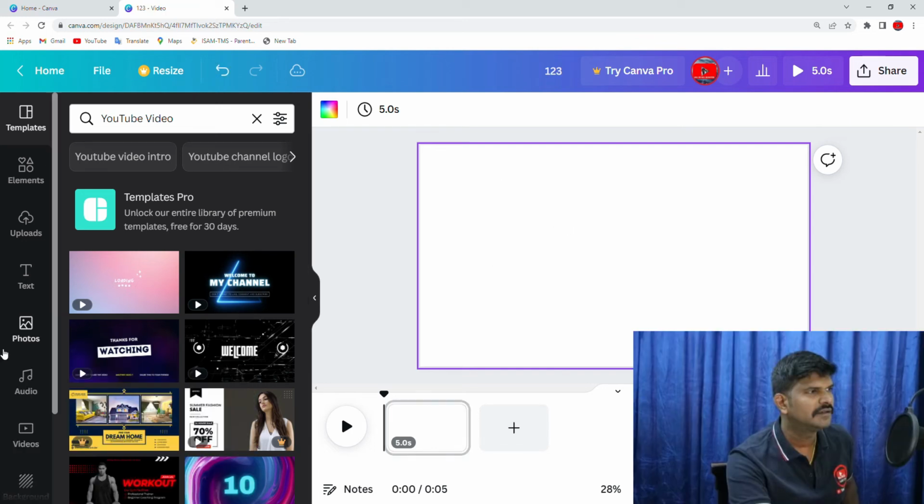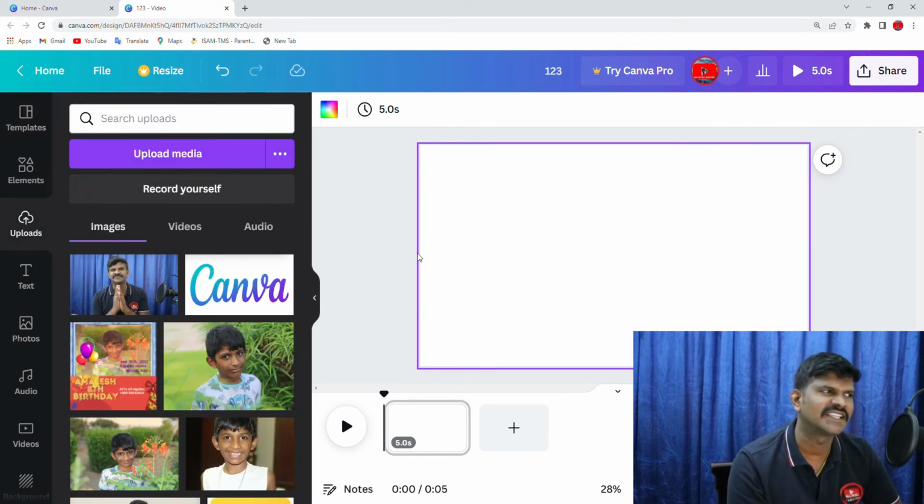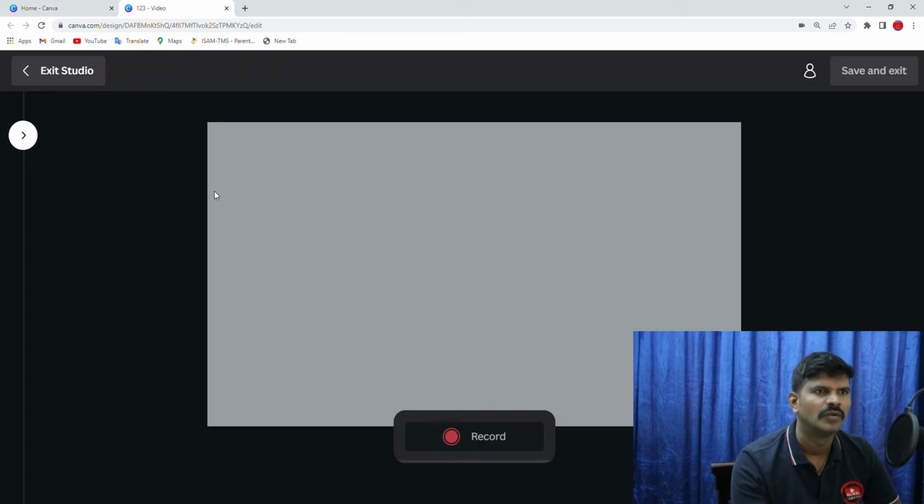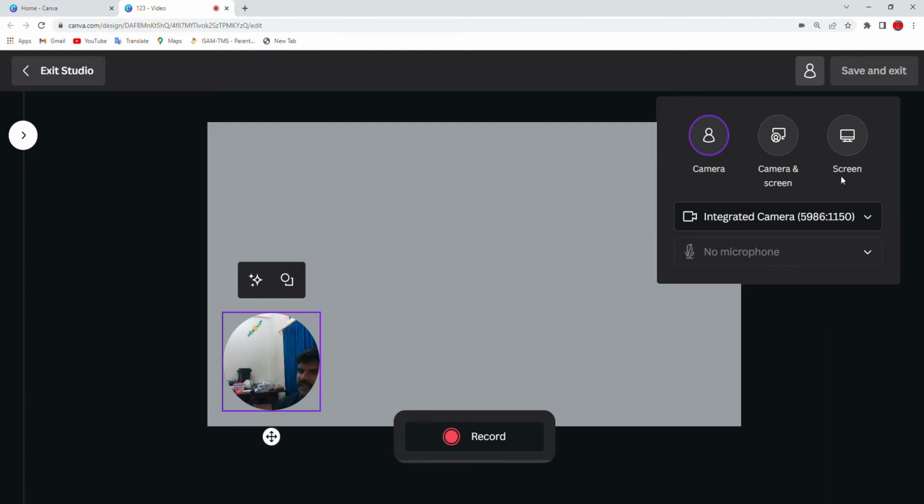Then in the left column you can see there is Upload. In uploads you can select from two options, upload media and record yourself. So I am going to select record yourself. Once opened, a pop-up menu appears. In that there are three options: camera and screen, only screen.